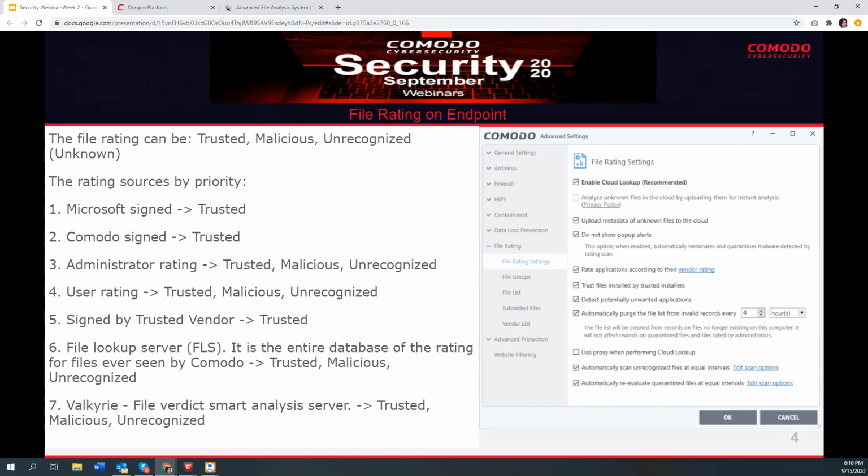Once any rating source returns trusted or malicious, plus unrecognized for administrator or user ratings, this rating becomes final and is recorded to the internal CCS database for further usage. If no rating provider returned trusted or malicious, the file will be submitted to Valkyrie, which we will discuss later as an integration part.